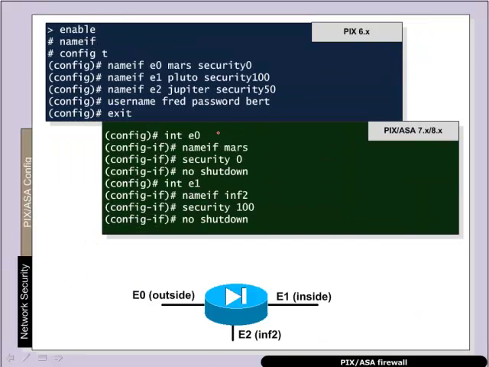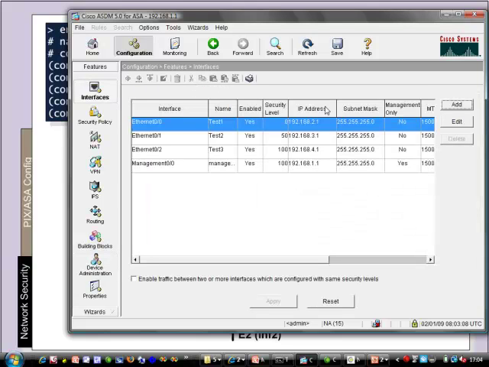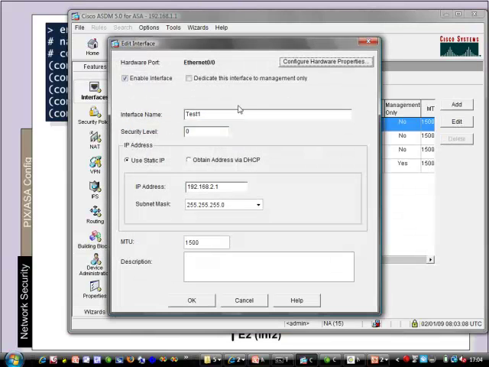Then for our interfaces in the CLI, we can use nameif to give it a name. We then define the security level and then give it a no shutdown. The equivalent of this would be in the interfaces. Again, this defines the name that we would give it. This is the security level and IP address, or we can define it through DHCP.